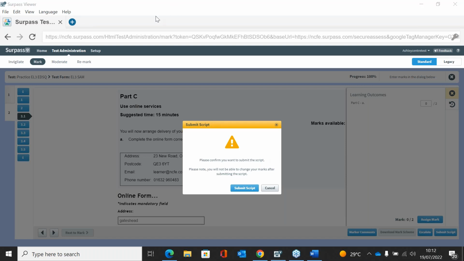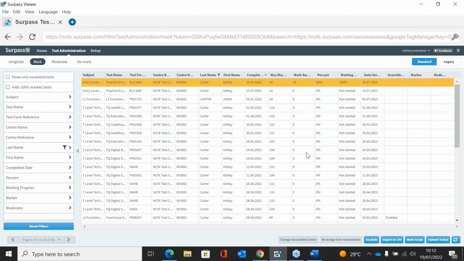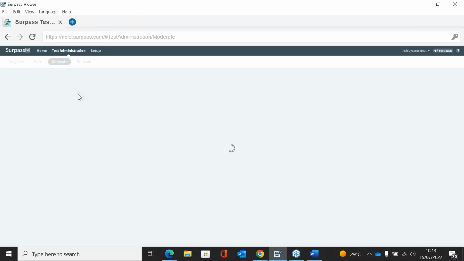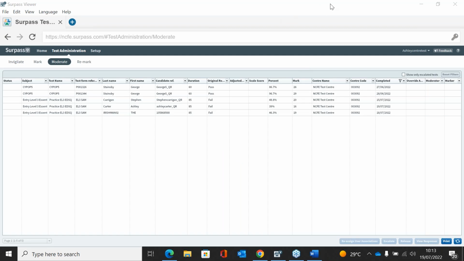and you'll get a message to say you won't be able to change your marks after you submit this, and then that's submitted. Once you've done that, this will now move to the moderate screen, which is where the IQA will go to check that the marks given are correct and that they are happy to release those results. So I'm going to quickly show you that now.